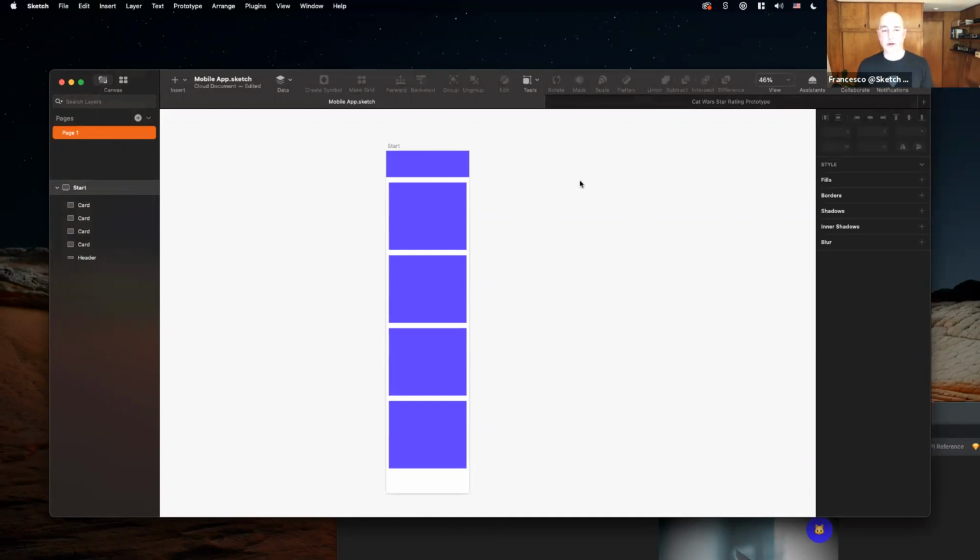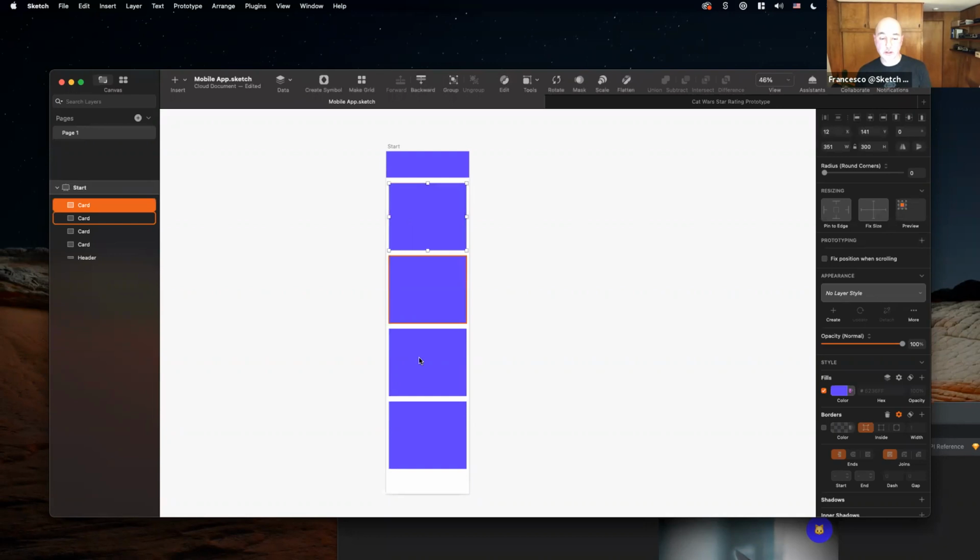Now, so we have a starting point. Because we don't have a ton of time, I'm really rushing. I want to make sure I show you at least the core aspects of Sketch. The thing we're going to do is create a symbol. So in this case, let's say I've decided the spacing between the elements here is correct.